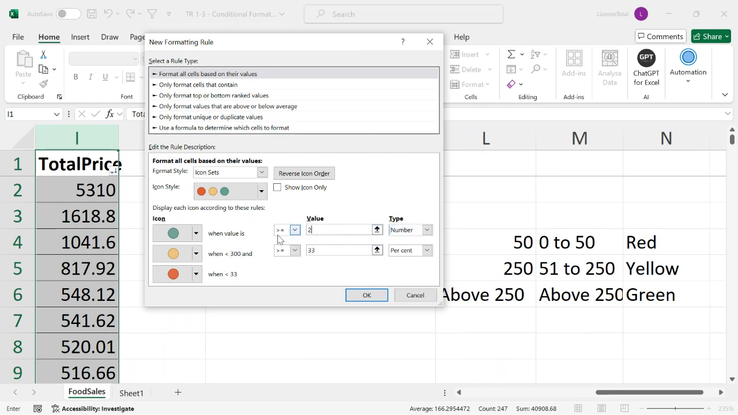Clear? Hope you understood. Now, when the value is less than 250 and greater than or equal to 51. Sorry, 51. Here also I need to change this number and type 51. Okay, and I'm pressing tab. Now automatically this has moved to 51. When the value is less than 51, red color.